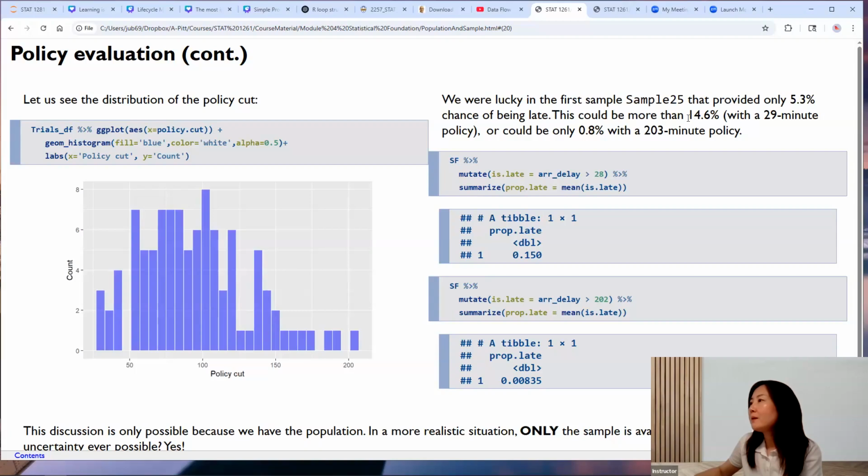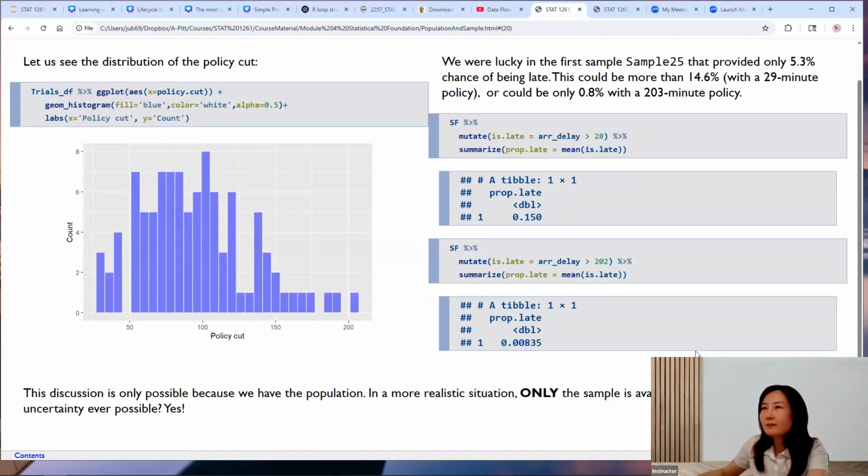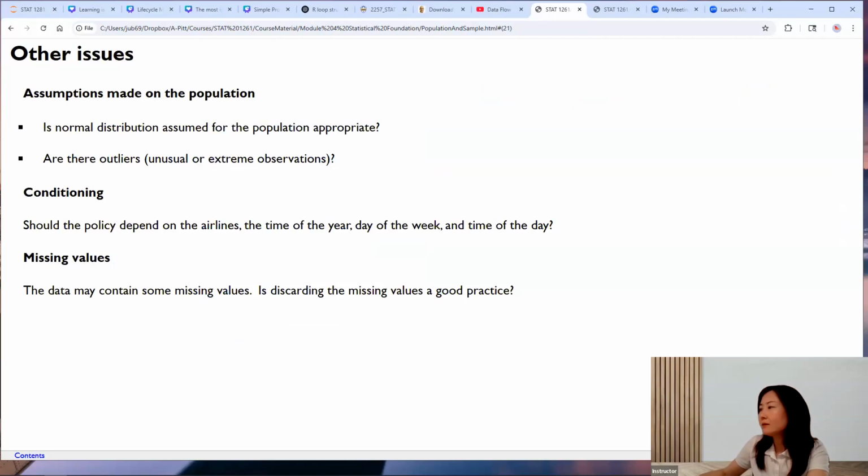This could be more than 14.6%, if we use, for example, 29 as the policy cut, or the probability can be less than 1% with a 203-minute policy cut. So from this study, we know that with the two standard deviation rule, a policy cut is very variable. It's very variable, and it might not be very reliable.